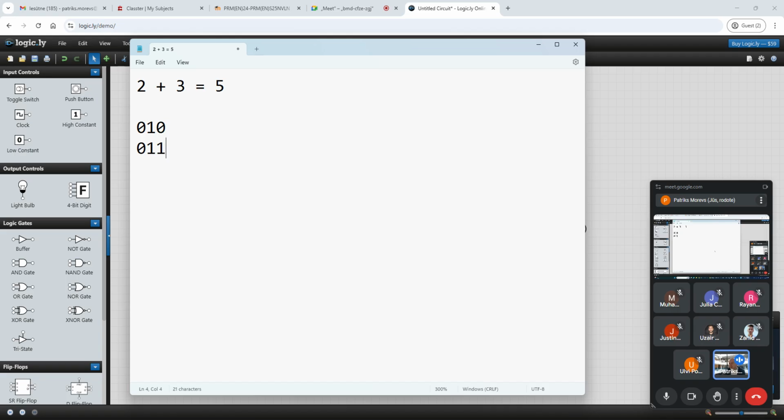And now if I want to add them, how much is 5? It is 1, 0, 1. You can see that if you add 0 plus 1, you get 1. If you add 1 plus 1, you get 0 and 1 in the carry. And here you have 0, 0, and 1 was carried. That's why you have 1. Do you understand it?